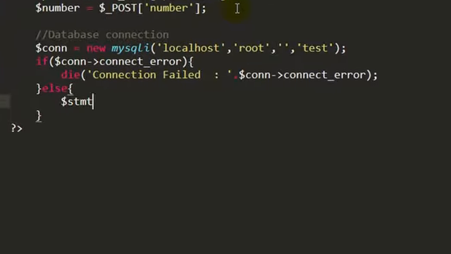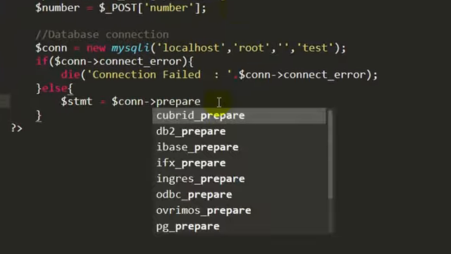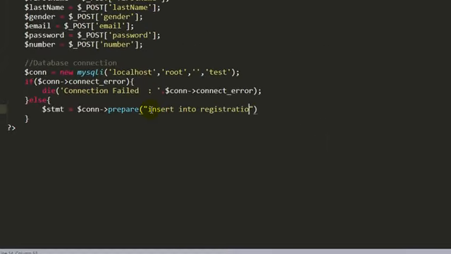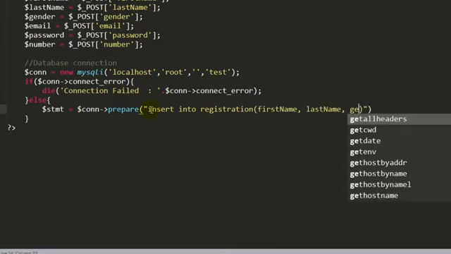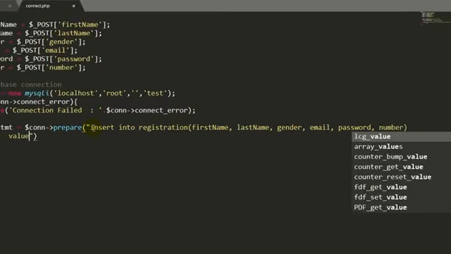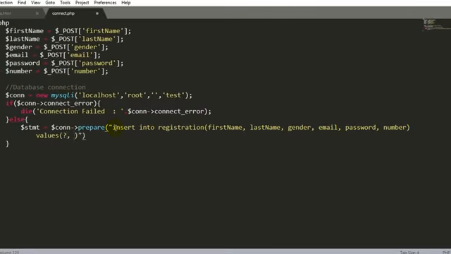Inside this, first we have to take prepare, and inside the prepare write the insert query. Insert into registration, then specify the column names: first name, last name, gender, email, password and number. And for the values, specify a question mark for each column. Okay. Now bind these question marks with their proper data. Bind param.